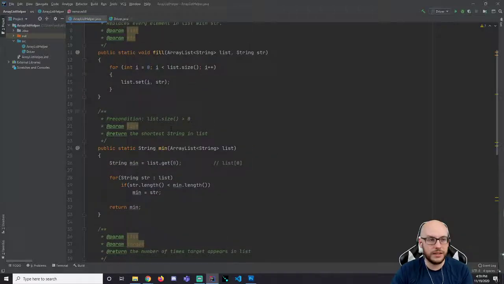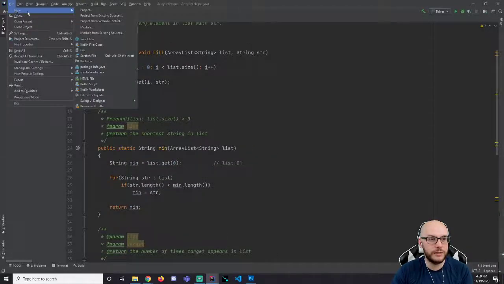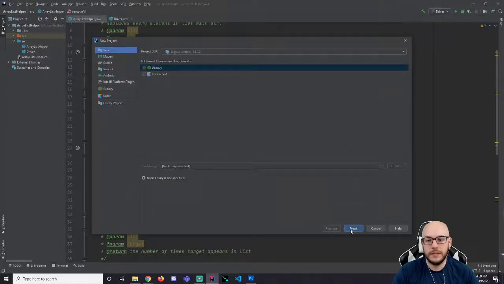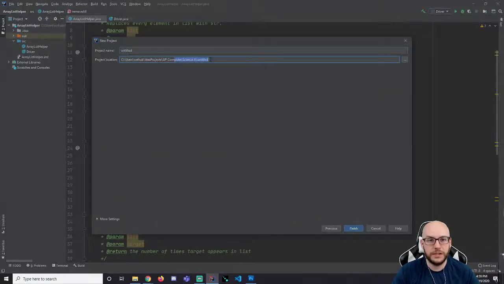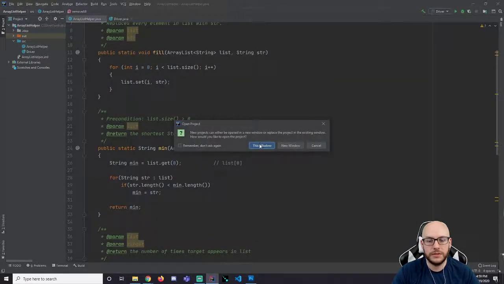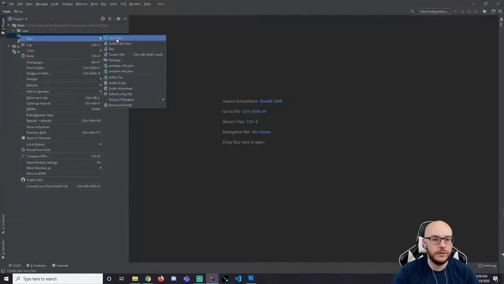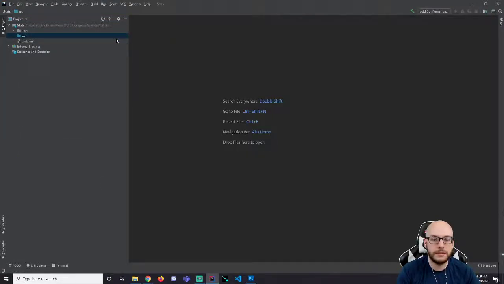I'm in IntelliJ, and I'm going to make a new project by going to File, New Project. I'll go Next, Next. I'm already in CSA, so I will make a stats class. Project folder, I should say. I'll expand my project folder, right-click on the SRC, and make a new Java class called stats.